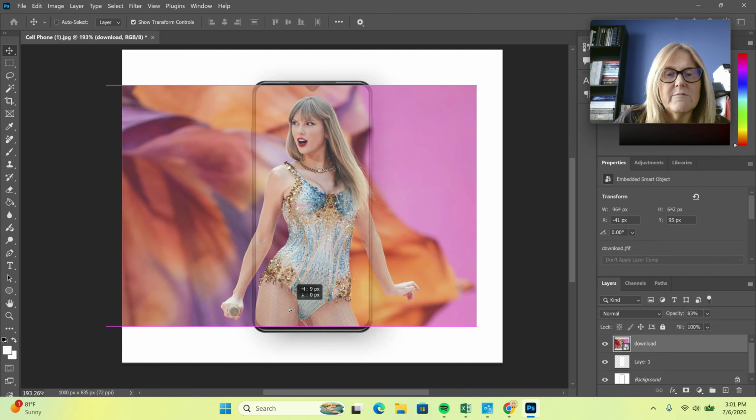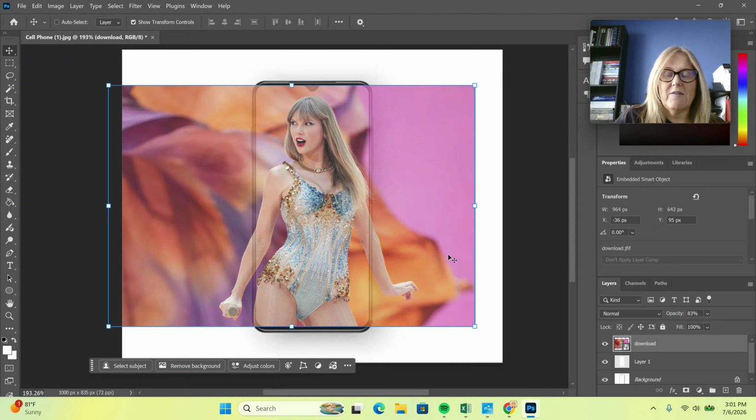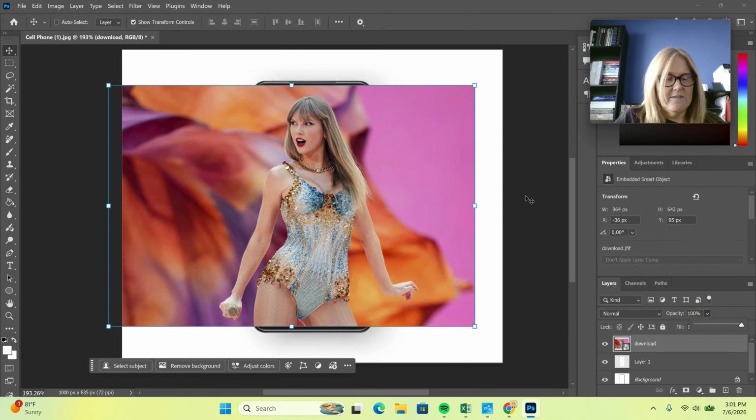I'll leave it a little bit outside. Okay, we'll kind of go like that. Okay, and notice her arms are outside, everything's good. I'm going to go ahead and change my opacity back to 100. Okay, my picture is placed, so that is good.